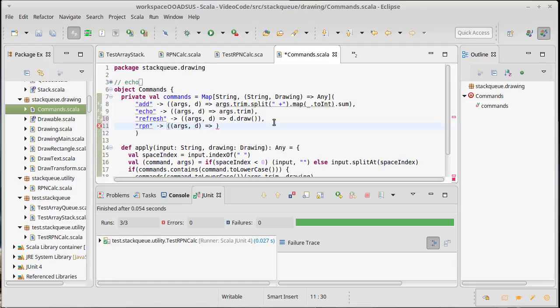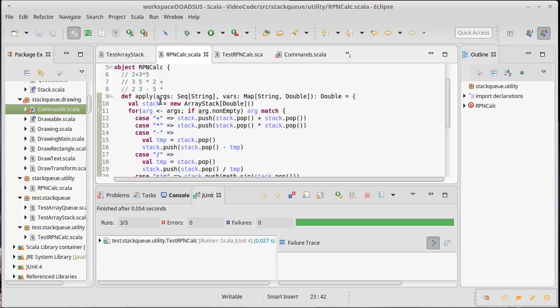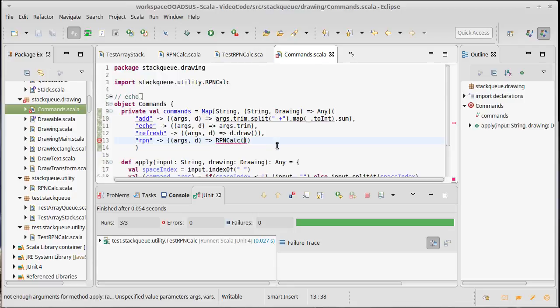And so it is supposed to call RPN calc, and we'll need to import that, so it brings in the StatQ utility RPN calc, and we have to pass it our two arguments. The first of which was a sequence of strings, and the second one was our variables. So for the sequence of strings, we need to split apart all the arguments. So we can take args, trim it to make sure it doesn't have any leading or trailing spaces, split that on spaces. That gives us an array, which will work for our sequence here.